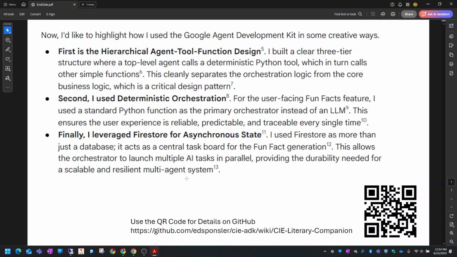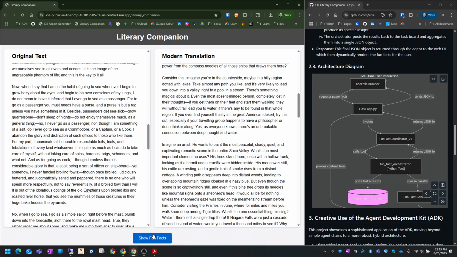And finally, I leveraged Firestore as an asynchronous state. I used Firestore as more than just a database. It acts as a central task board for the Fun Fact generation. This allows the orchestrator to launch multiple AI tasks in parallel, providing the durability needed for a scalable and resilient multi-agent system. Back to the main application.